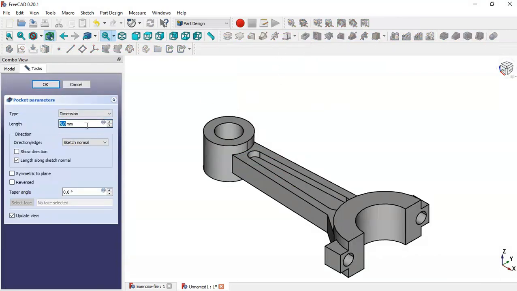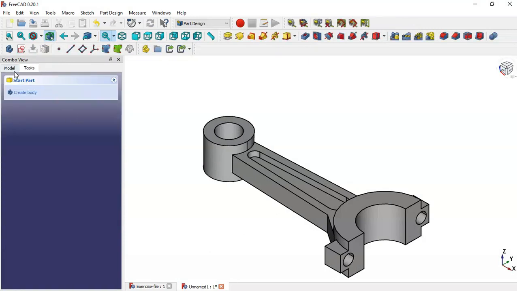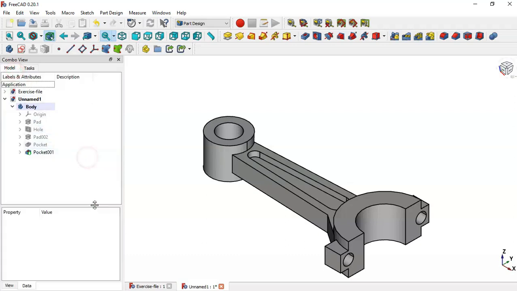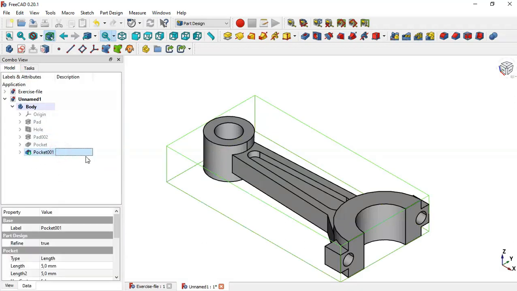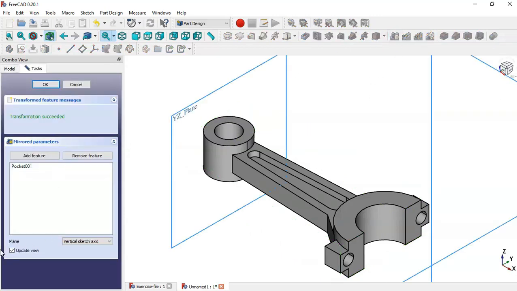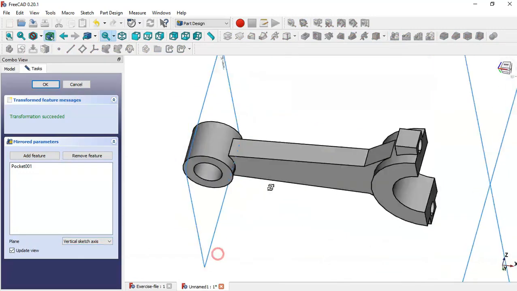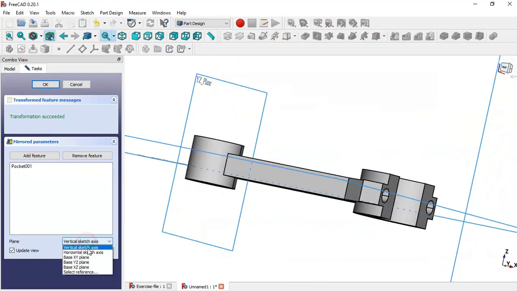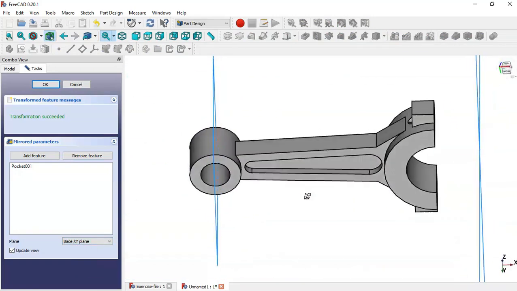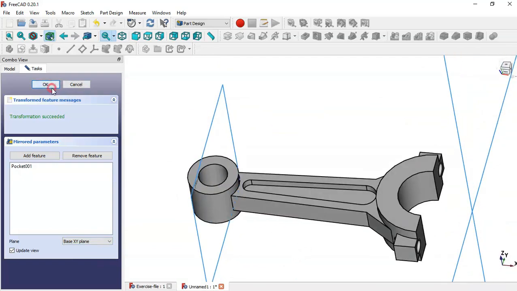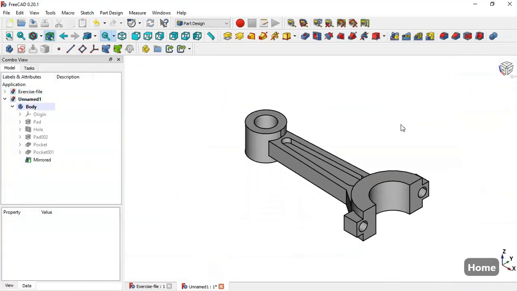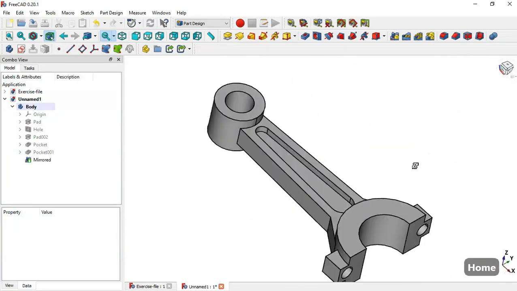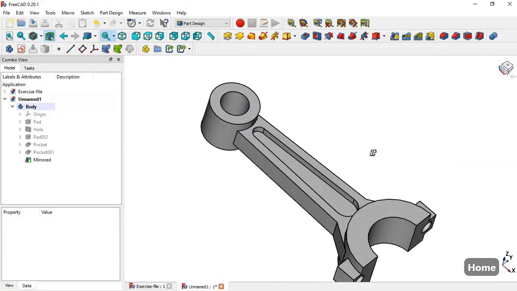and here we say 5 is okay. So click OK, and now go to model, select this pocket, this last operation, and here we go to mirrored feature, and here we change the plane to XY plane. Click OK, press on, and yes, we finished this model. So thank you for watching this video.